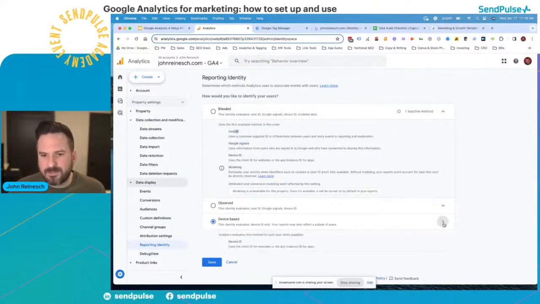If you go to device-based, this is more similar to the old model where Google is just using the device ID. This tends to fix the issue if you run into it with Google Signals causing thresholding where you can't see all your data. So it's something you'll have to try out. But the nice thing about this, it doesn't impact the underlying data. You can toggle these on and off. You could switch these at any point.